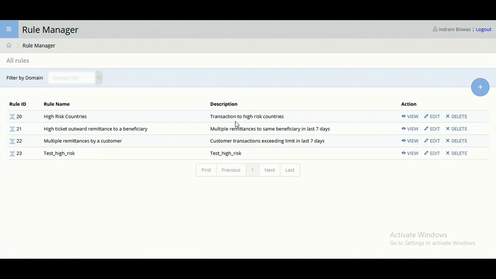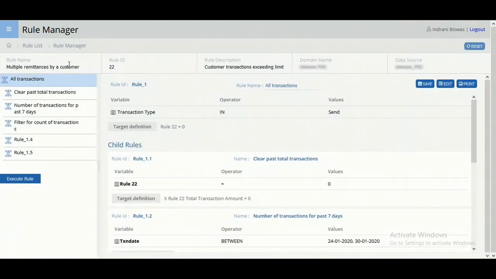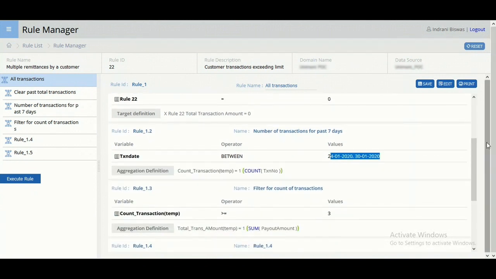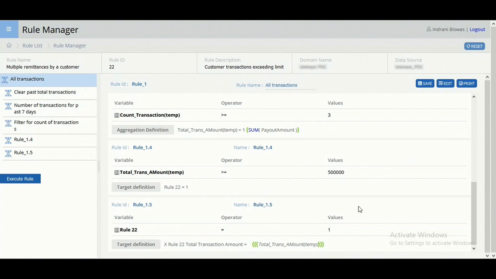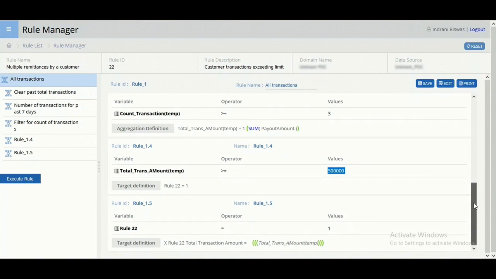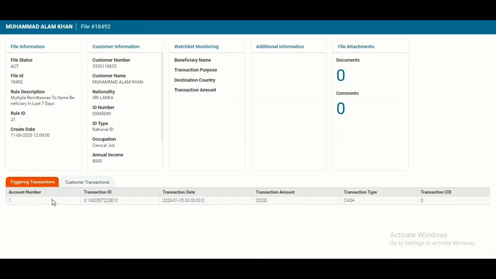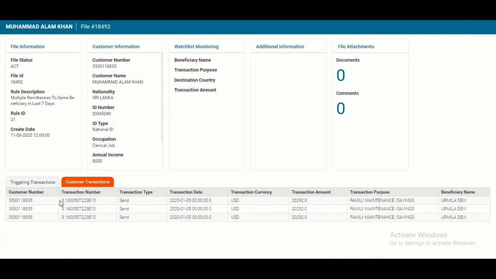This is a rule that was configured where we are looking at multiple remittances by a customer exceeding a certain threshold. If you look, we ran this for the last 7 days. This runs in a scheduled mode where all the transactions are analyzed. As I mentioned, we looked at the statistical analysis, so we picked up the 99th percentile for the POC purpose. We are looking at if there are more than 3 transactions and the total transaction amount exceeds 500,000. If yes, then it triggers a case in case management for investigation. Here is the case that was created. Here is the triggering transaction which triggered this case, and this also shows all the historical transactions for the customer.